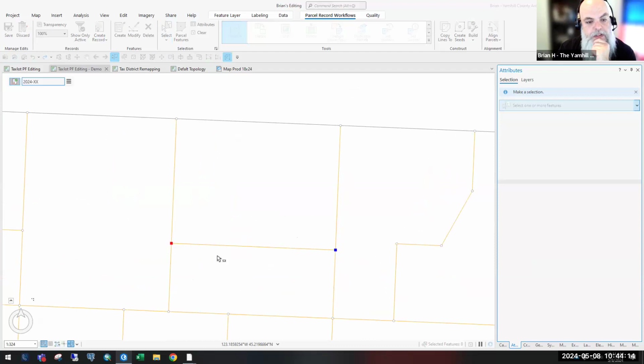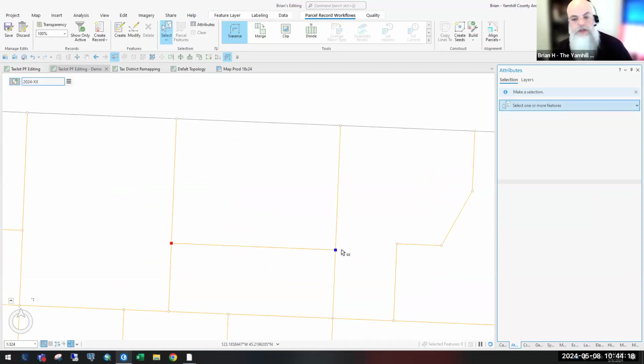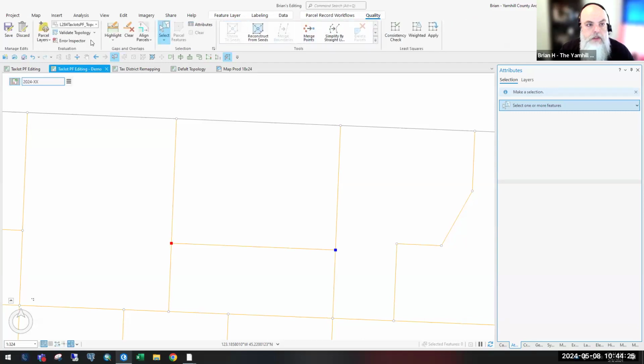Something's going on because I'm still seeing the points from my traverse tool too. And the last thing I would do for the Parcel Fabric here is we're going to run the Parcel Fabric topology on it. We'll see all the things I messed up this morning.